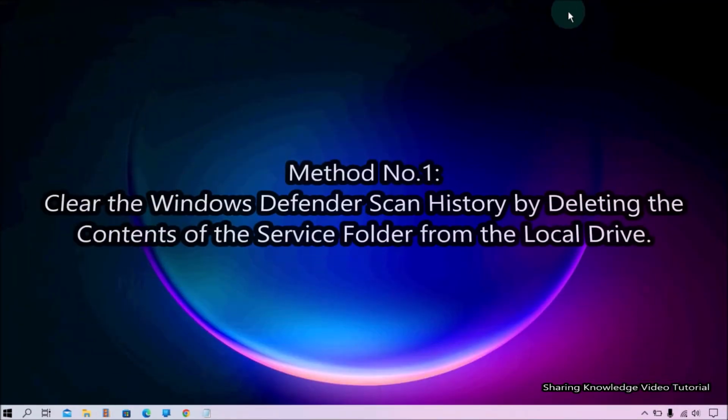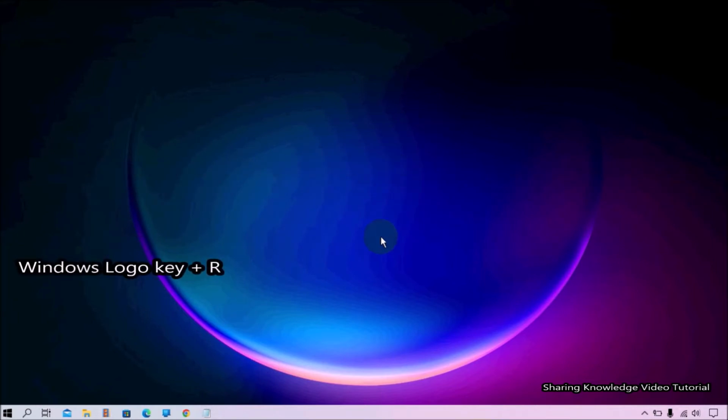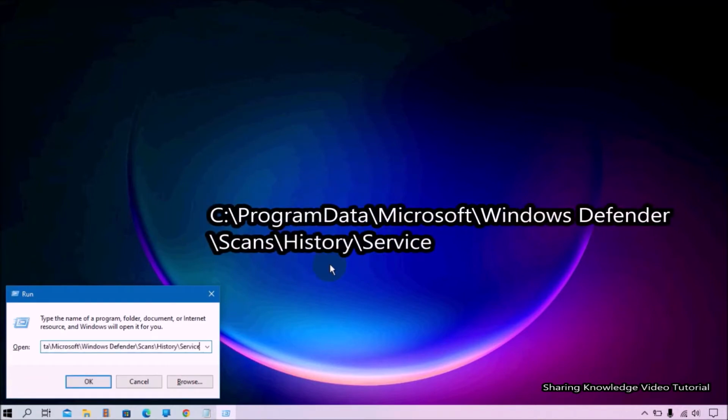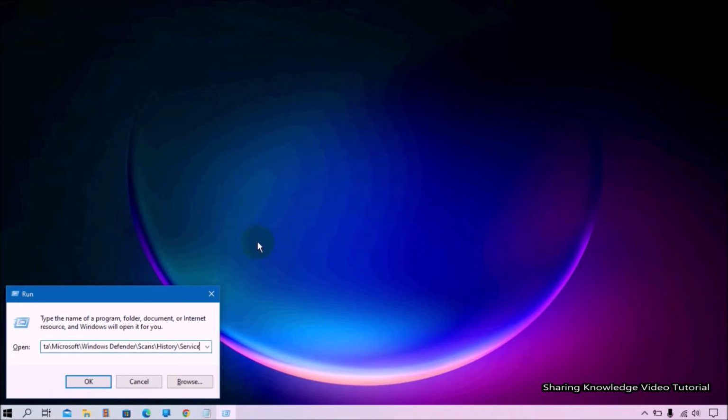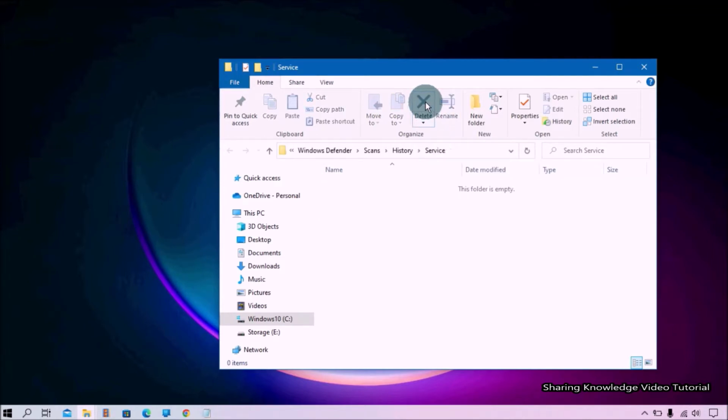Okay, let's start. Method number 1. Clear the Windows Defender scan history by deleting the contents of the service folder from the local drive. Open the Run dialog box by pressing Windows logo key plus R. In the Run dialog box field, type this path: C:\ProgramData\Microsoft\Windows Defender\Scans\History\Service and hit enter. It will open the Windows Defender scan history service folder. Then select all the files under the service folder and then from the toolbar select delete to clear all the files.